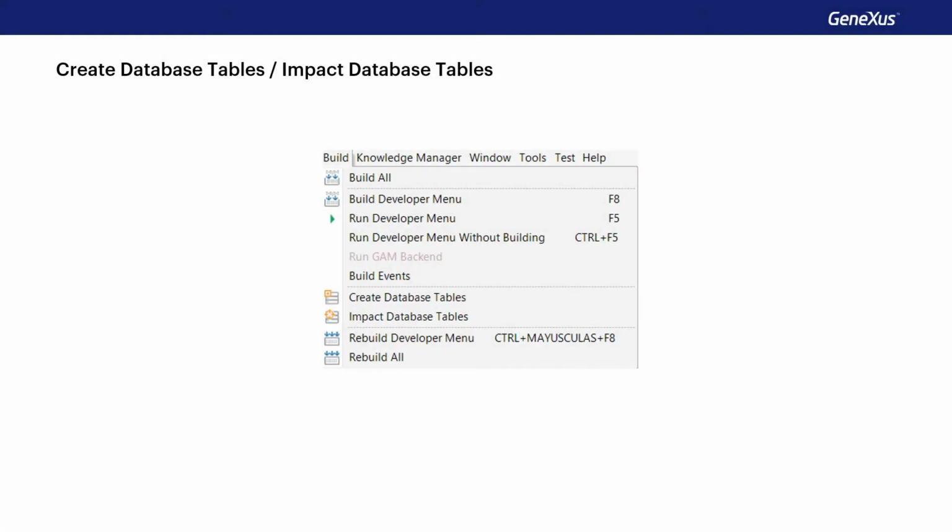To perform an on-demand database impact analysis, the Impact Database Tables option is available in the Build menu. If there are any changes to be made to the database, the impact analysis report will be displayed, and will give us the opportunity to execute the changes. If there's nothing to update in the database, the result of the operation will be displayed in the output window only.